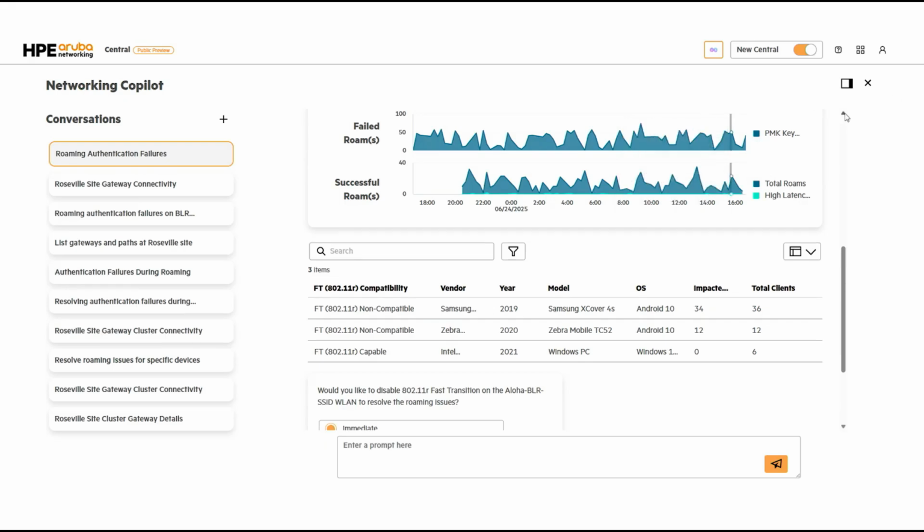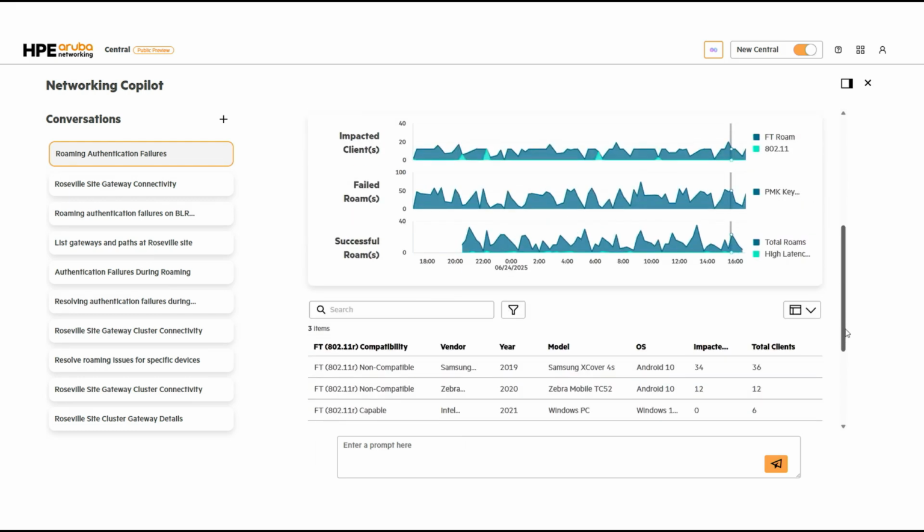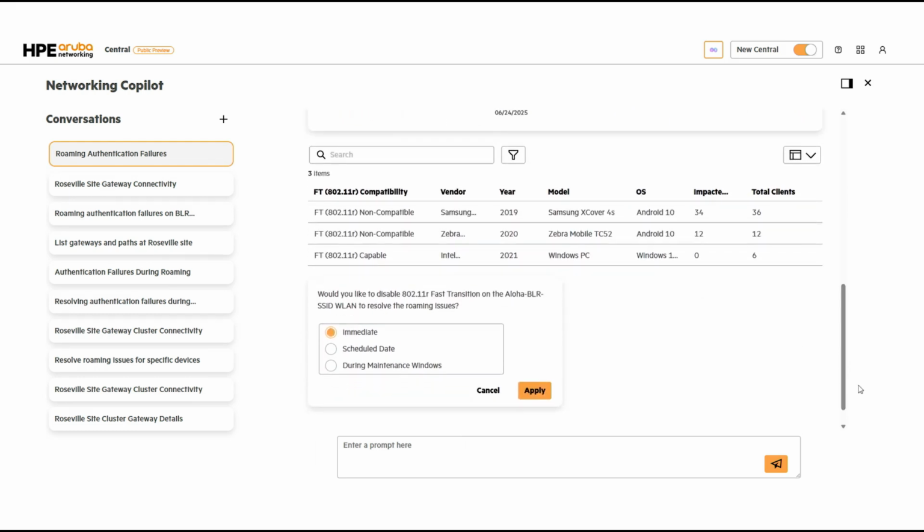So the orchestrator acts as a subject matter expert, and it is coming up with different possible solutions. It's looking at their pros, cons, and trade-offs. It is suggesting that we can disable 11R temporarily to resolve this issue, but a better solution is to create a separate WLAN profile with 11R enabled for the compatible devices. Now, I have an option to disable 11R temporarily from here itself. I can do it immediately or at a later scheduled date. Let's schedule it for a later date for now.